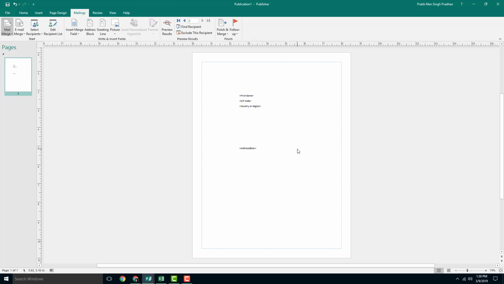So that is how you start up mailers in Microsoft Publisher, and we're going to look at how to process mailers in a further lesson.